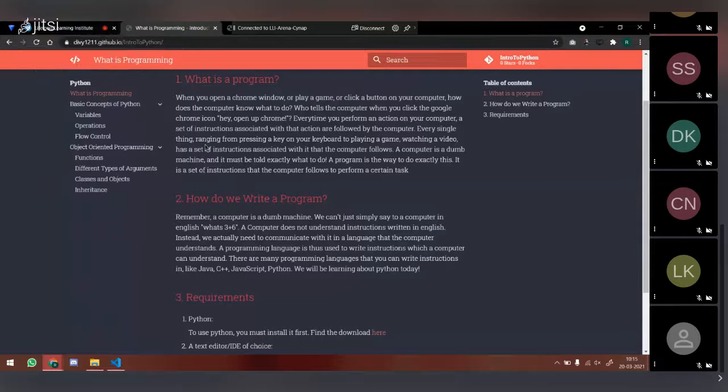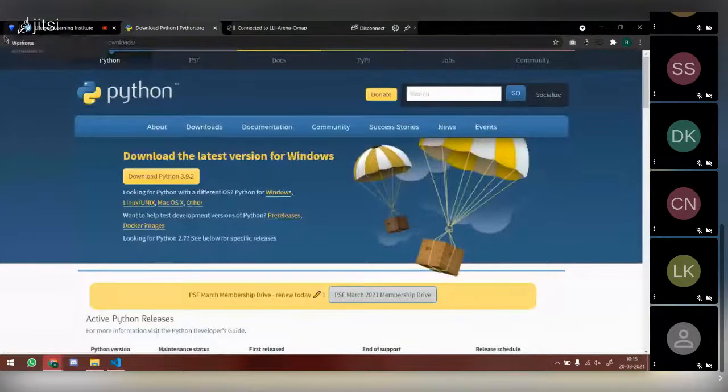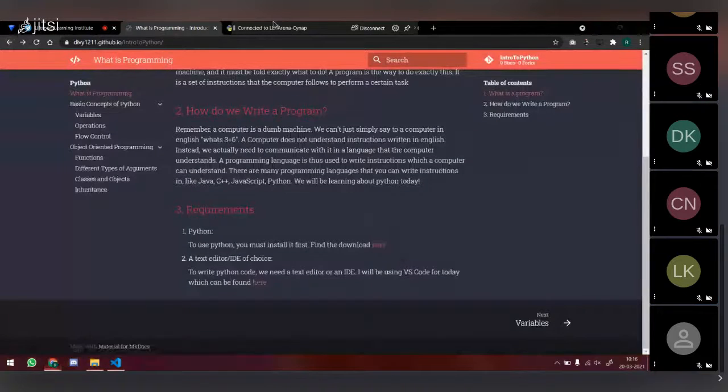So, firstly, to write code in Python, you need an IDE or a text editor to write Python code. So there are two requirements that you need to download. You can click on these links and find the download. The first thing is Python itself. If you click on the link, you will be taken to the Python website where you can download and install Python.